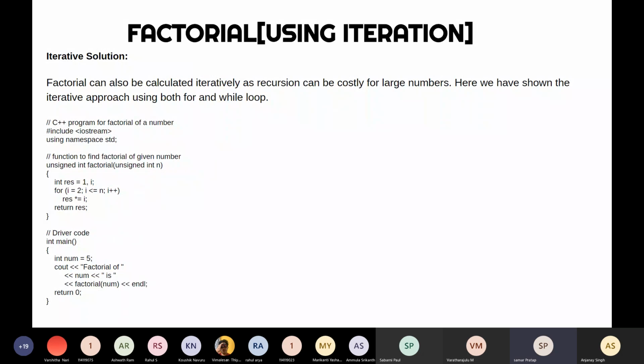Iteration means repetition. So here I will not call the function again and again, because factorial can be, as I have written on slide 2, recursion can be costly for large numbers and it can be confusing for many people.